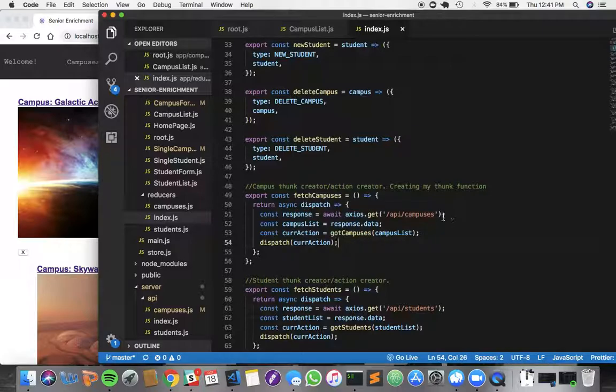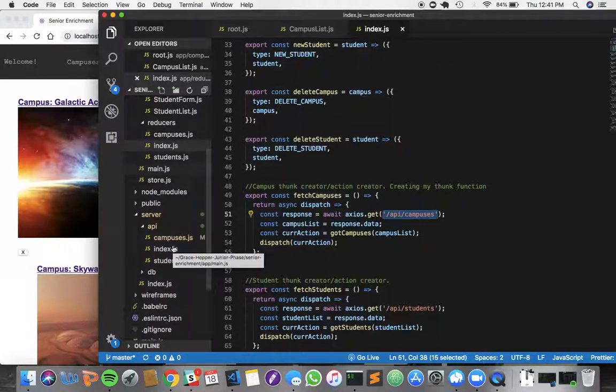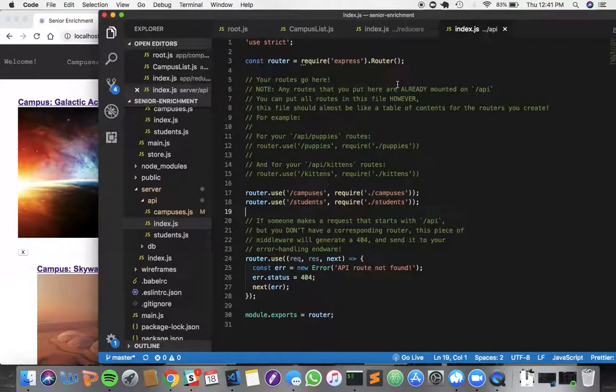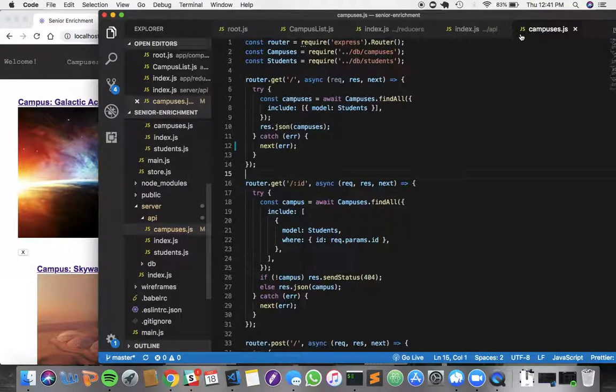And so let's look now all the way back at our server routes. So we can see /api/campuses and what's happening with our server. First, we'll look at our index, and we just have our router set up here, but we've got campus routes and student routes, so I sectioned those out into two different sections. So let's look at our campuses routes, and we have first our router.get, that's just going to go to /api/campuses.